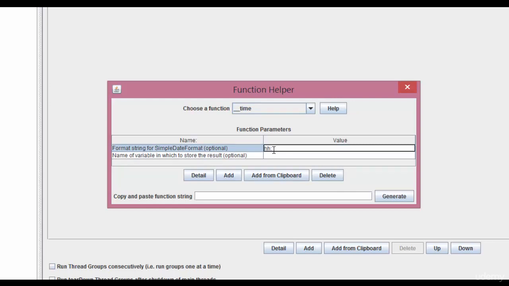So let's use the time function as an example. We can insert here the parameters. So we're going to enter the format in which we want the time and name a variable we want it. And when we press generate, it's going to give us the exact call to the function, which we'll be able to copy and paste in the part of our script that we want to use it.